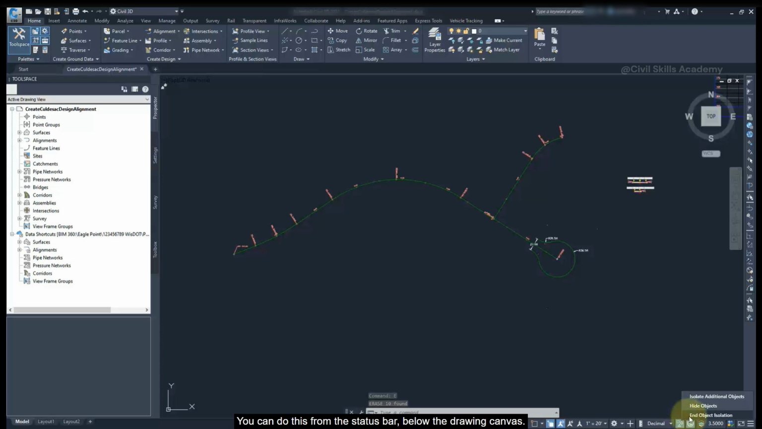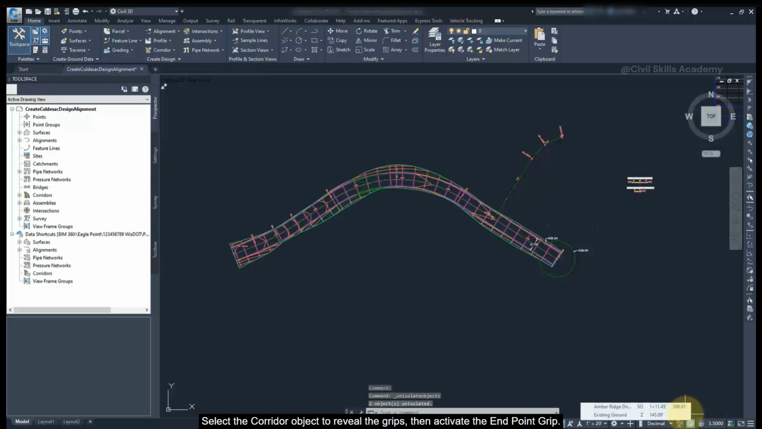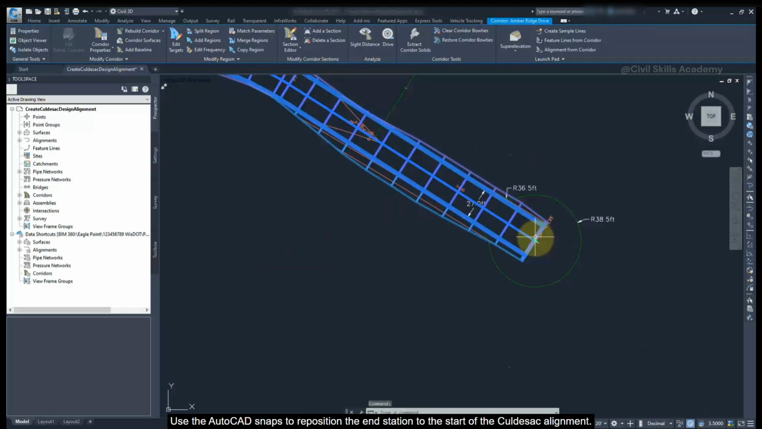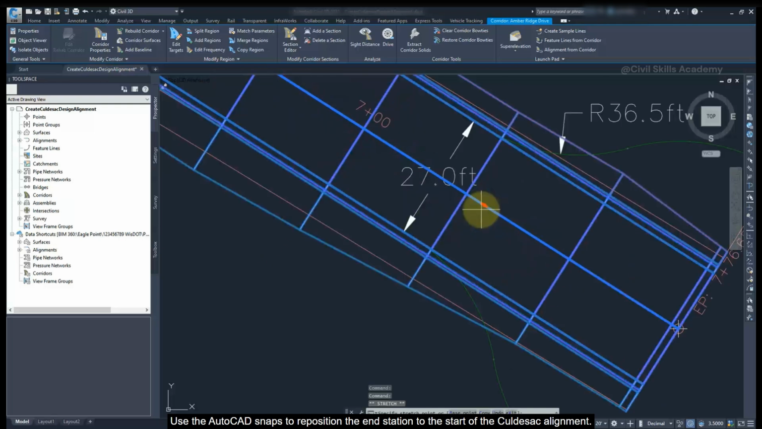You can do this from the status bar below the drawing canvas. Select the corridor object to reveal the grips, then activate the endpoint grip. Use the AutoCAD snaps to reposition the end station to the start of the cul-de-sac alignment.